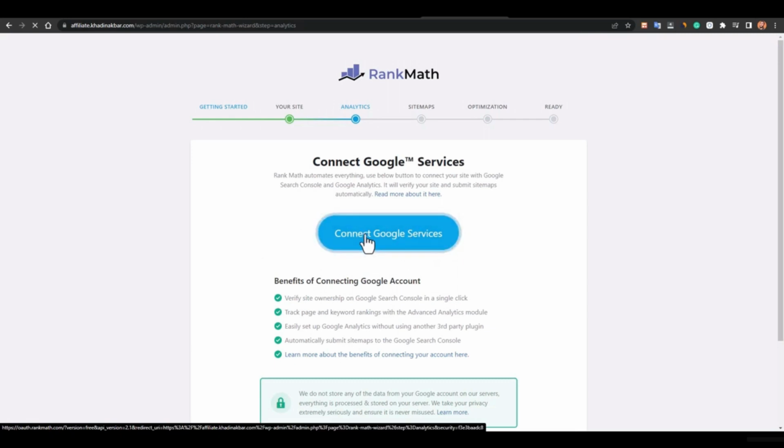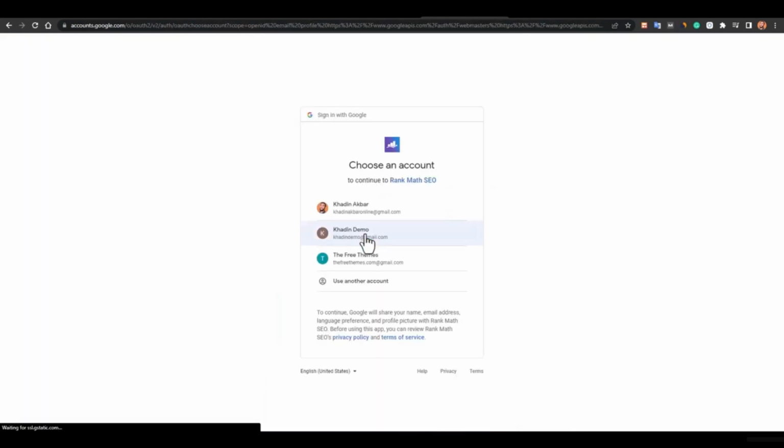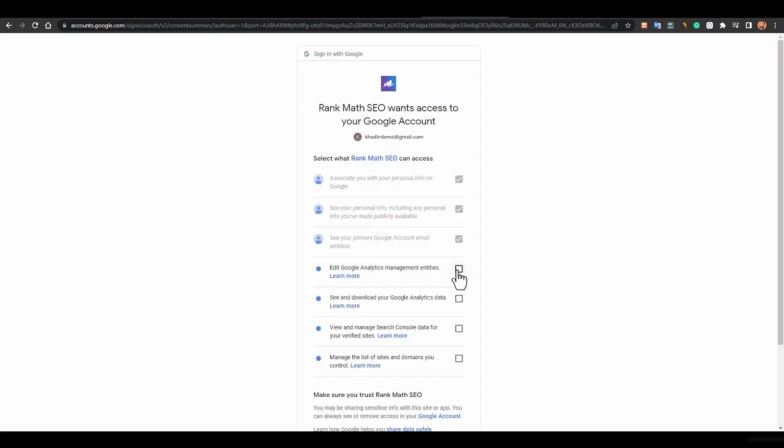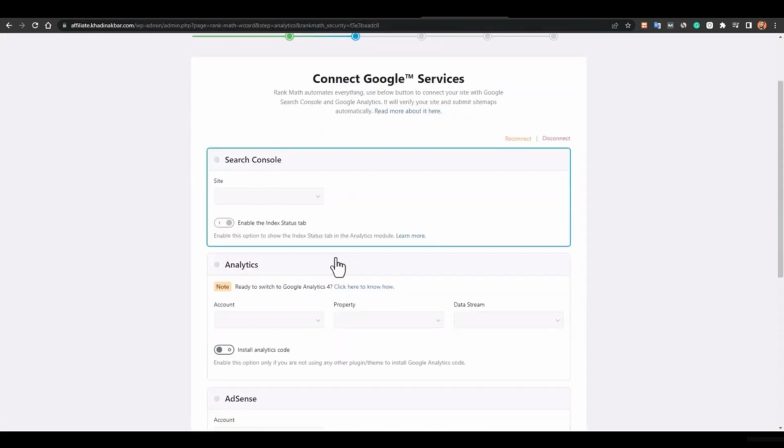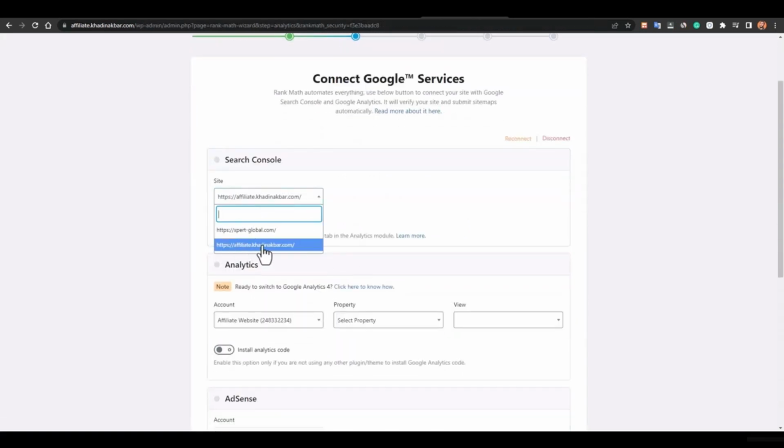So just click on connect Google services, and from here you have to select the Google account on which you are managing your website. So I'll select this one, khadeendemo@gmail.com, and then you can give the permissions, and then just click on continue. So here you go. Now from here, in search console, you have to select a website.